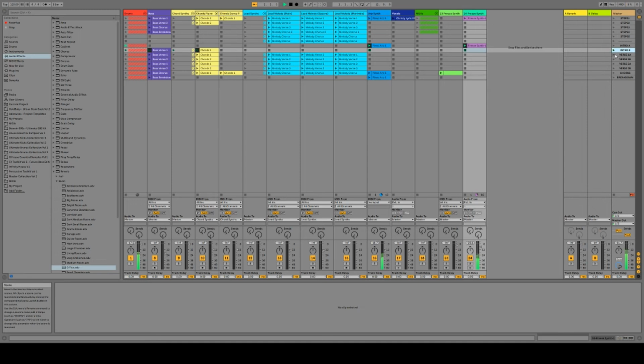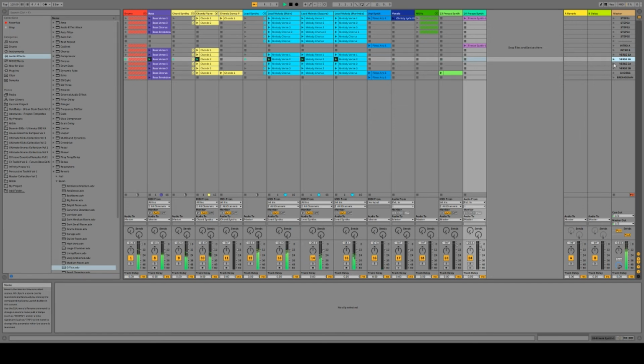Intro, verse 1, it starts with a very simple riff. It gets better here, more notes. Verse 2 starts just like verse 1. And then it gets more interesting here. And there's the chorus. And the breakdown.